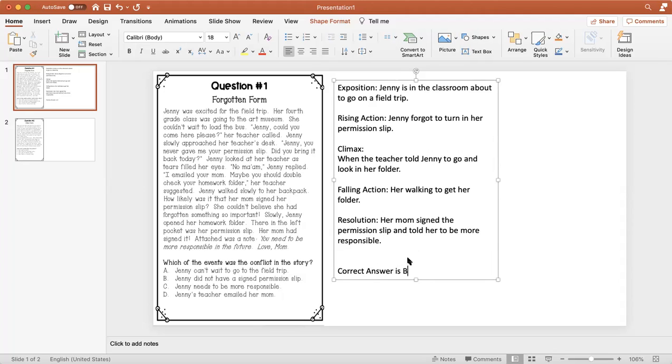C, Jenny needs to be more responsible. Well, we do know that she needs to be more responsible because she needs to make sure she brings her stuff, but this is not the conflict. This is part of the resolution right here where we wrote she needs to be more responsible. Or is it D, Jenny's teacher emailed her mom? Jenny's teacher did not cause the problem by emailing her mom. She was actually part of the resolution. She helped Jenny. Okay, so our answer is B.